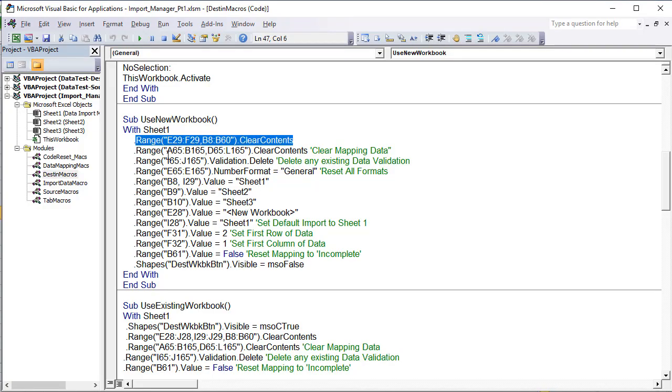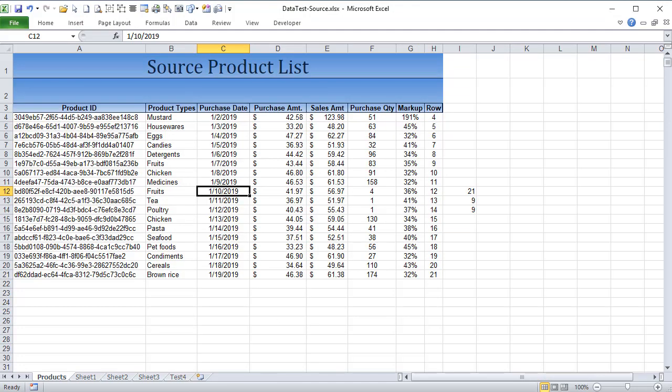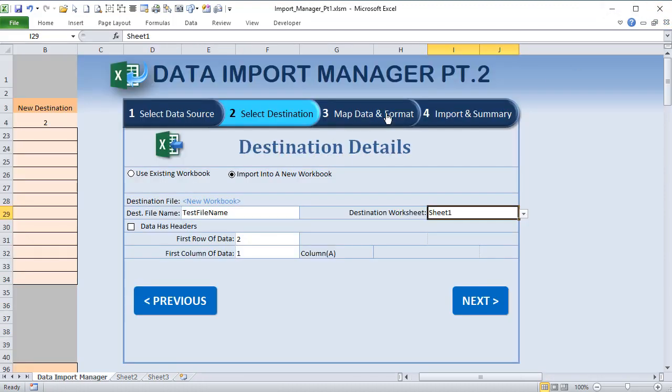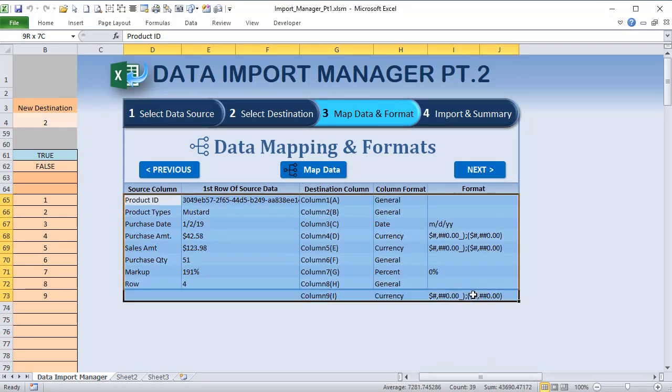Back into the VBA code. So we're going to clear some cells out. A65, this is the mapping data. So we want to clear those out. Remember, we went over in the previous episode, clear the mapping data. Once again, let's review that. When we have mapped out, let's close the source for now. We don't need that open. When we have mapping data, there's certain mapping data that we have all over here. So we want to make sure that that mapping data is cleared out. So that's very, very important.